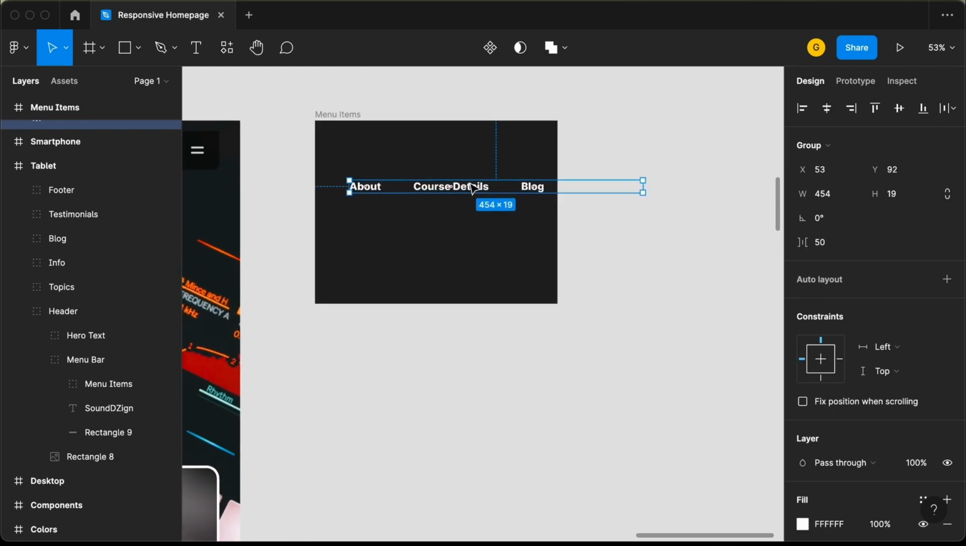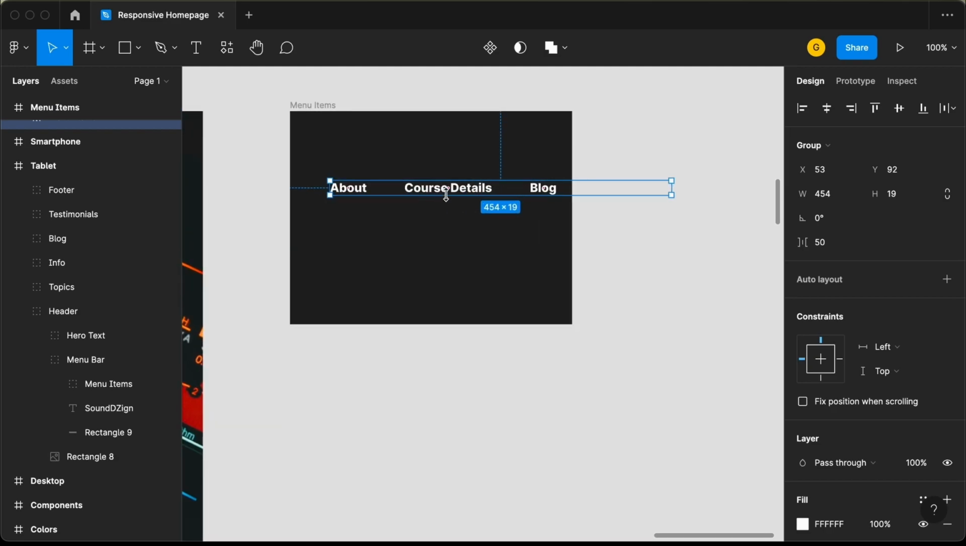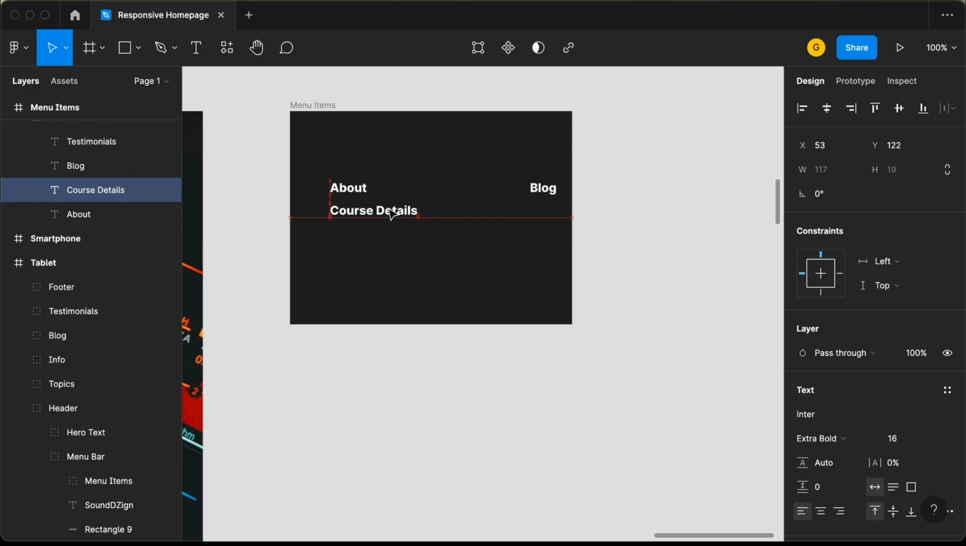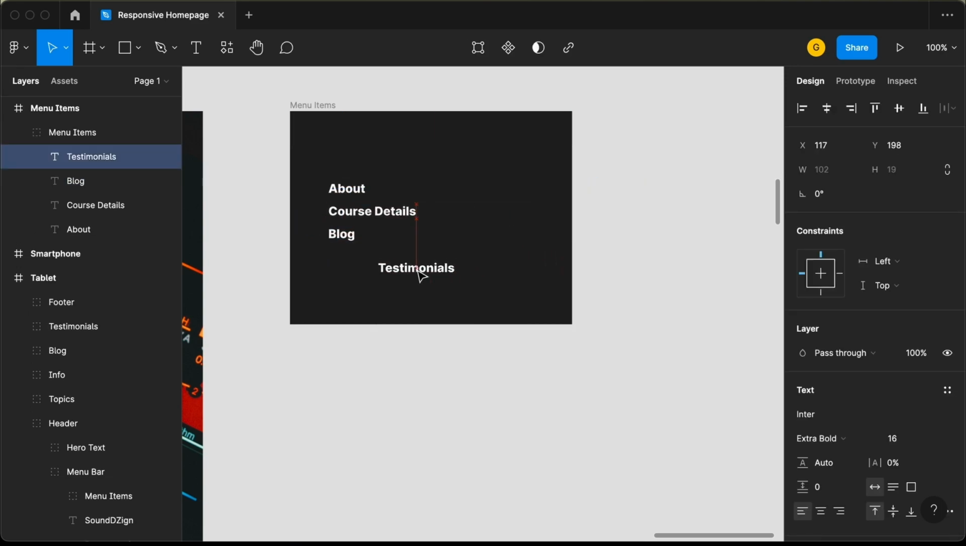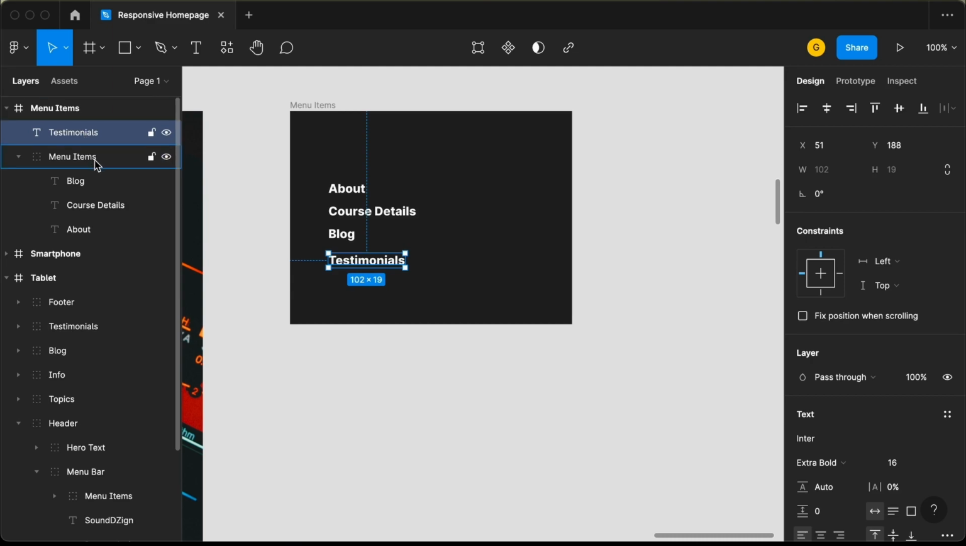So let's bring this over here, and we need to bring all of these one below the other. So let's double click over here and bring it over here. Let's double click on this one and bring it over here. And in the same way, let's bring the last menu. So let's bring it over here. We need to bring it inside the menu items group.